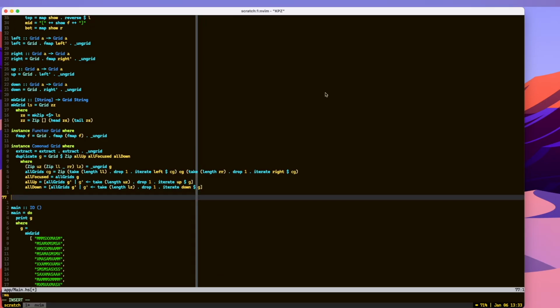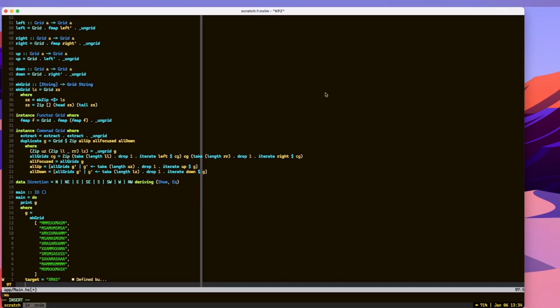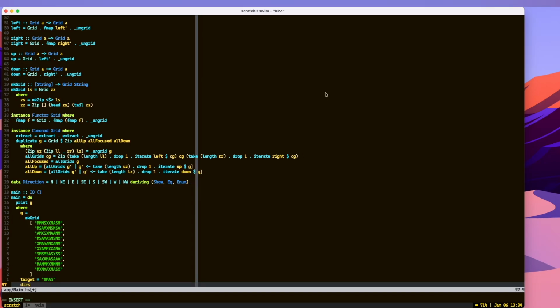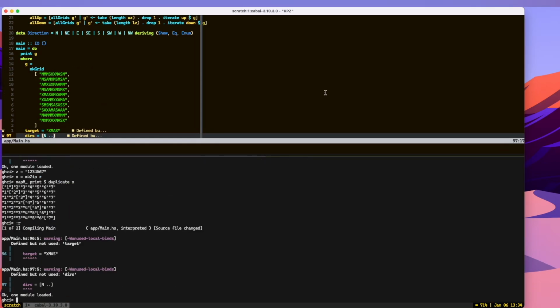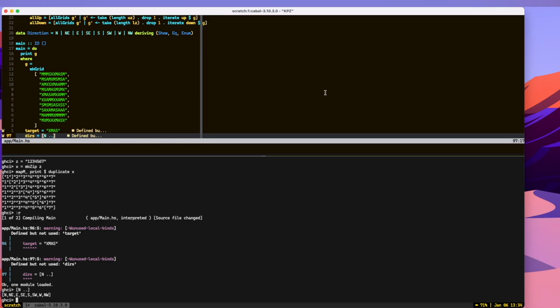We will start by first creating a data type for direction: North, northeast, east, southeast, southwest, west and northwest. And derive show, equal for that. Oh, and enum, so we can get a list of all the directions.